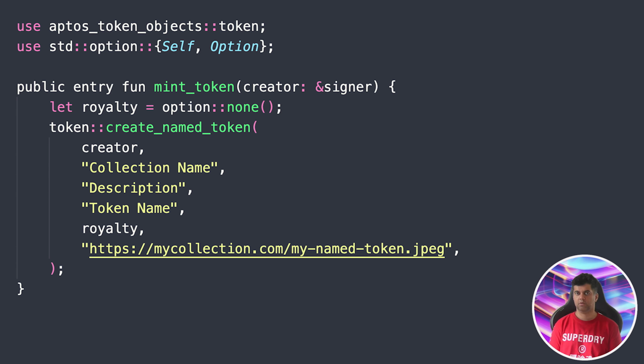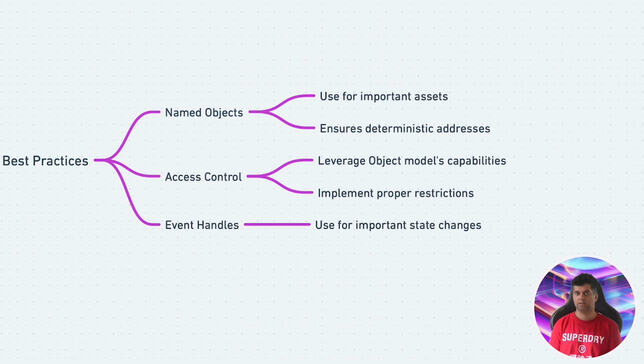Now when working with these standards and the object model, there are some best practices to keep in mind. Always use named objects for important assets to ensure deterministic addresses. Implement proper access control using the object model's capabilities. And don't forget to use event handles for important state changes. For those of you transitioning from the legacy Aptos token or Aptos coin standards, while these are still supported, I highly recommend using the new DA and FA standards for new projects.